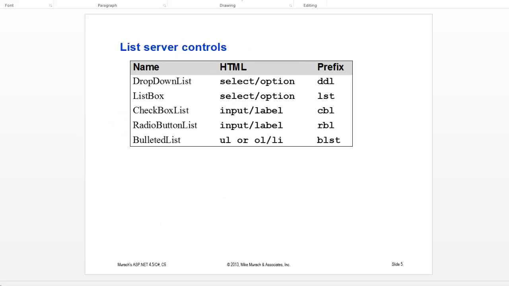There's also the list server controls. These are different types of lists as well. So you've got drop-down list, list box, checkbox, and radio button list, and then the bulleted list.